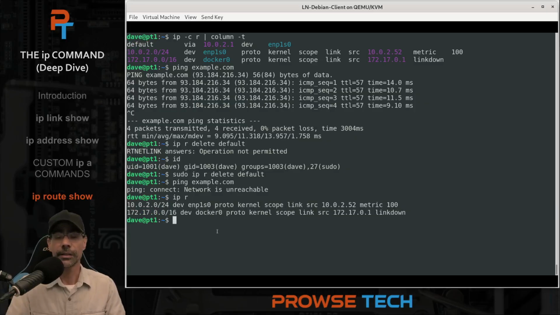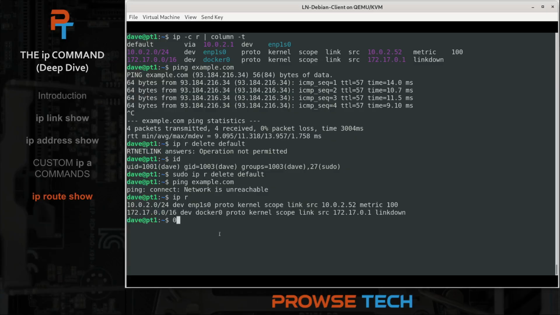We can't see it. It doesn't exist. So we need to fix that. Not too hard to do. You can use the ip r command, and we can do an add default, and we'll say via, and the IP address we want to use to connect out. That's going to be the gateway address itself, 10.0.2.1. Oh, and I forgot sudo.